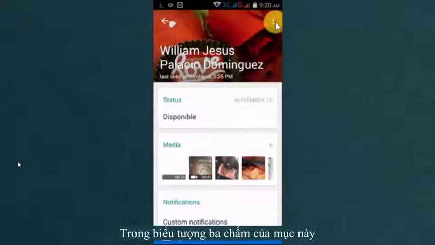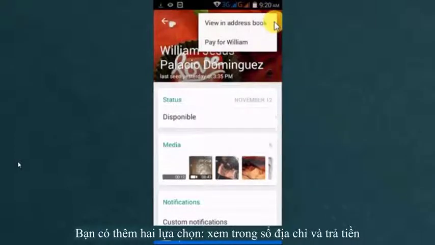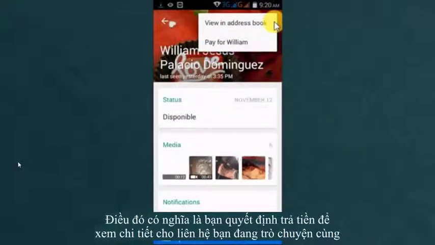In the three dots icon of this area, you will have two more options: View in Address Book and Pay For, which means you decide to pay the WhatsApp subscription for the contact you are chatting with.